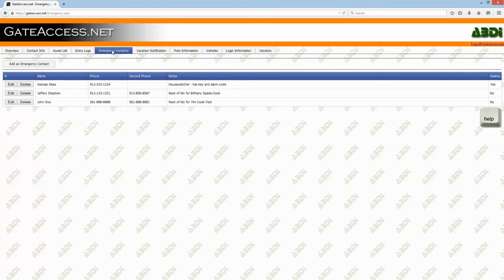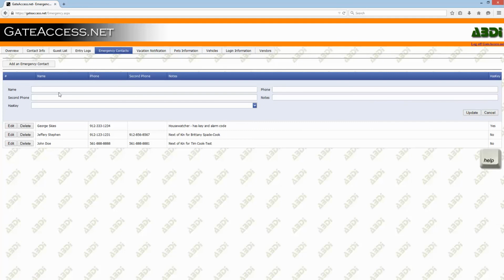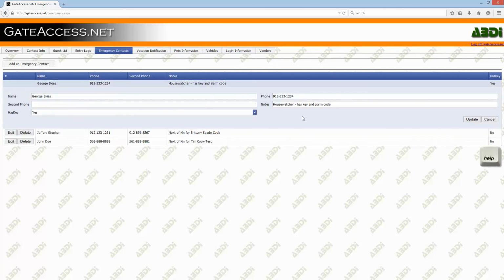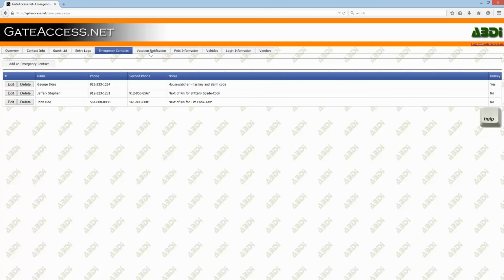Emergency contacts, we do urge you to put in emergency contacts here. You can just click add an emergency contact and put in the information that they have, phone, secondary phone, any notes. Note if they have a key to your house or not. I'm not adding any right now, so just hit cancel, but you could go in and see, has a key and an alarm, and you can edit the person if you need to make a change on a phone number or something like that. Notes, maybe you have an email address you want to add in for somebody as well. That would be a good place to do it.